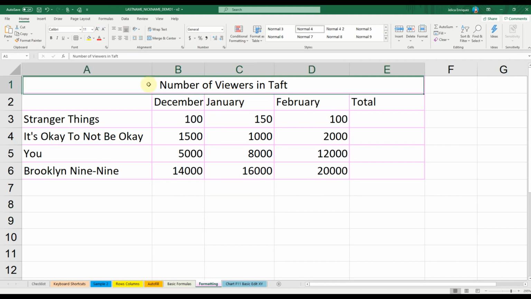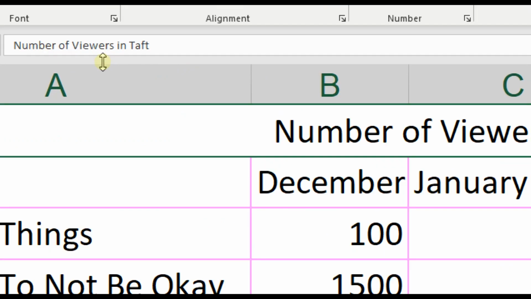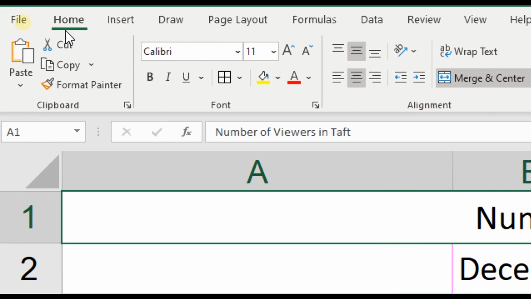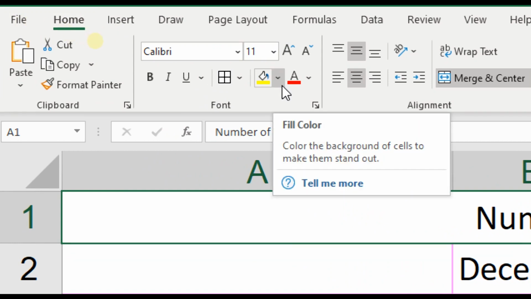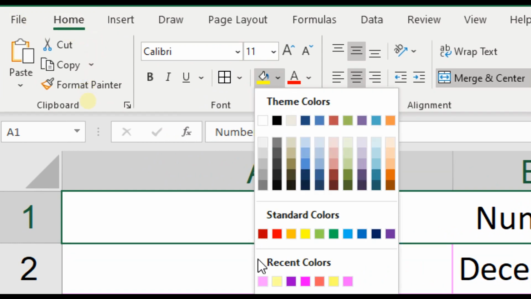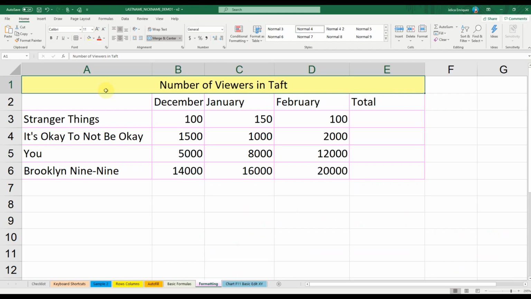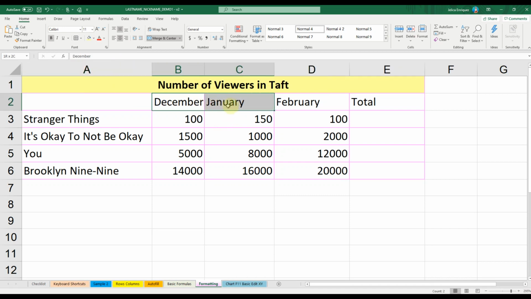So let me select cell A1 and then I will also use the paint bucket tool to change the background color. So I will go to Home tab and then select the fill color icon. And then let's say I will select yellow or light yellow. Let's zoom out. And then I will change the font style to bold. You can press Ctrl B. Then let me also change the alignment of this text to center.